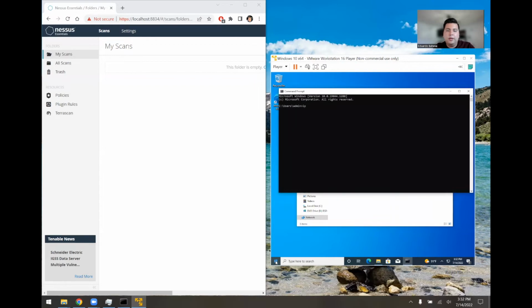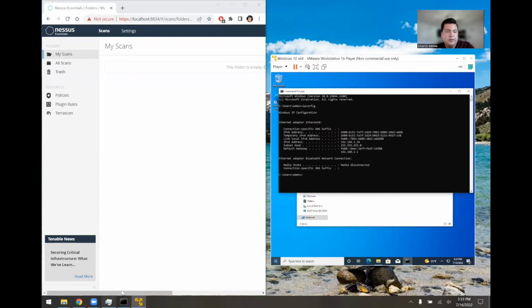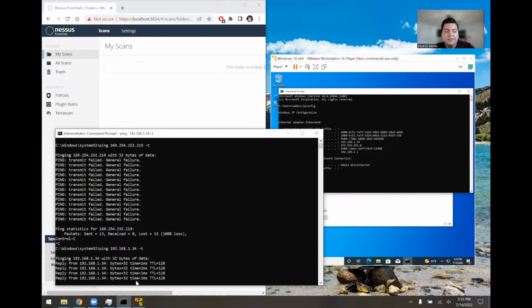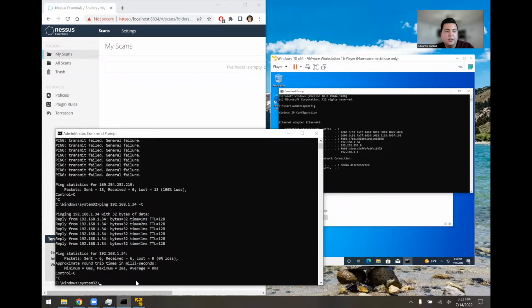So we're gonna do ipconfig. Okay, everything looks good so far. And we're gonna go ahead and try to ping it on our actual workstation. Okay, so we're gonna do ping 192.168.1.34 -t. Okay, and looks like we have connection. All right, so we're gonna hit Control C to stop.